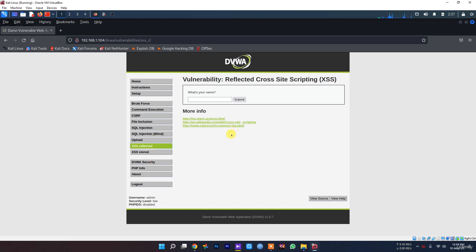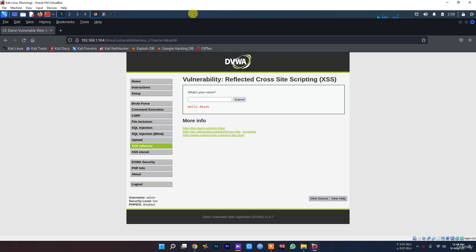I am using Kali Linux and Firefox on this machine. So let's see how the script works. If I say my name, like Akash, then submit, I can see that it does a couple of things. It says hello Akash, and because I'm using low security, it not only reflects on the screen, printing whatever I type, it also includes it in the URL, as you can see.